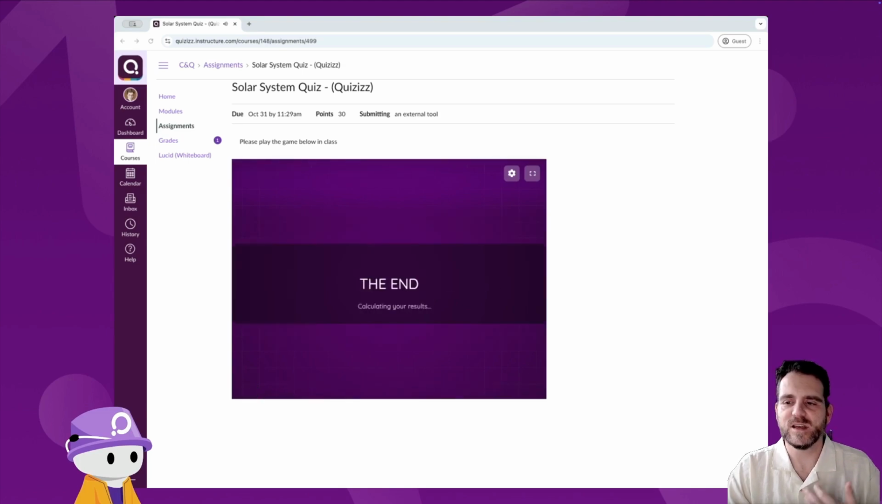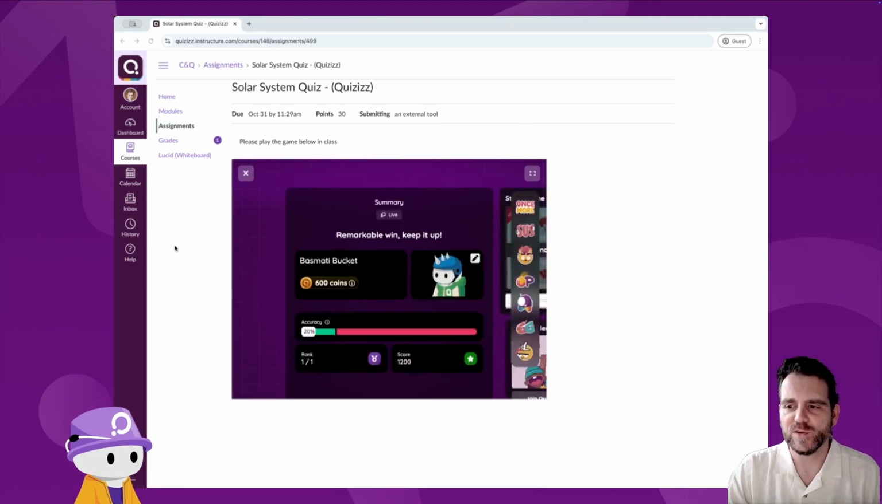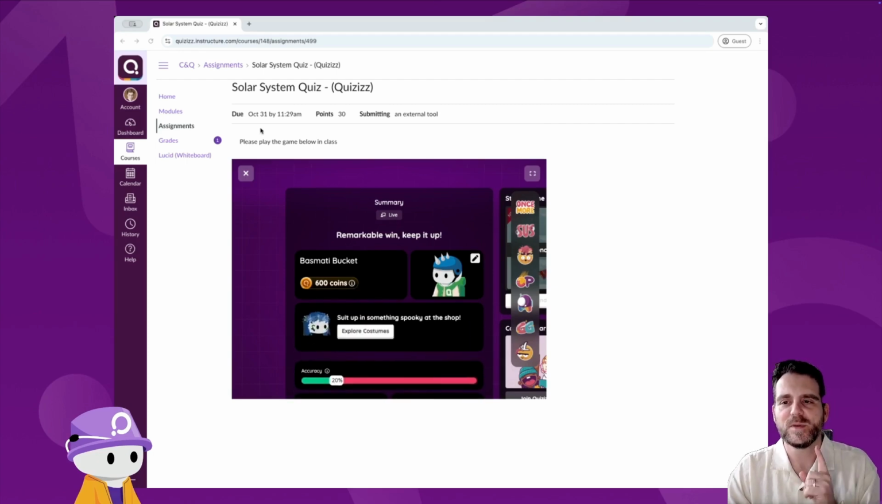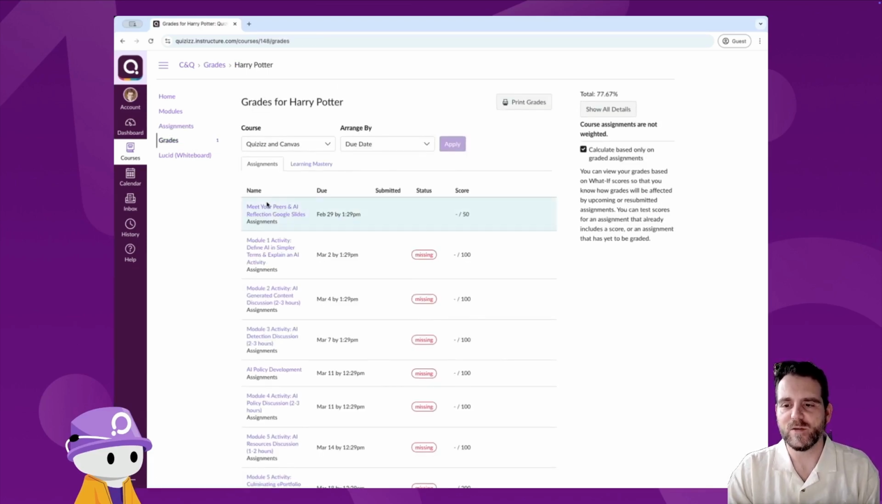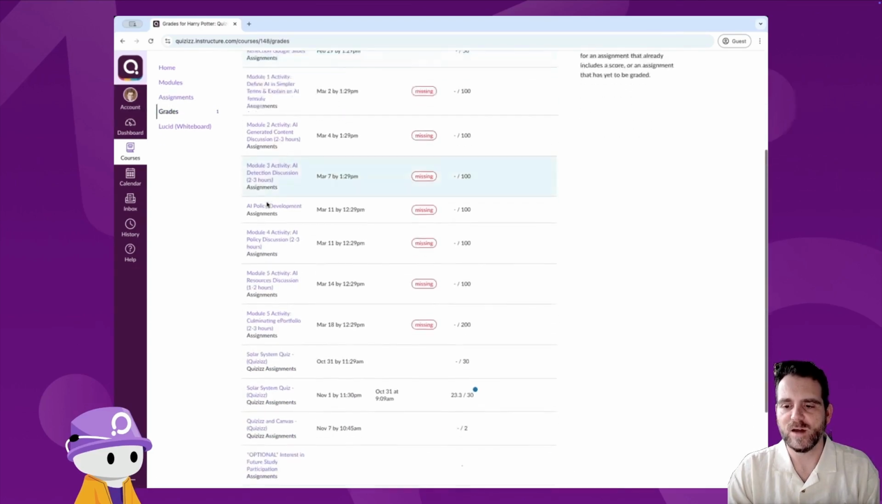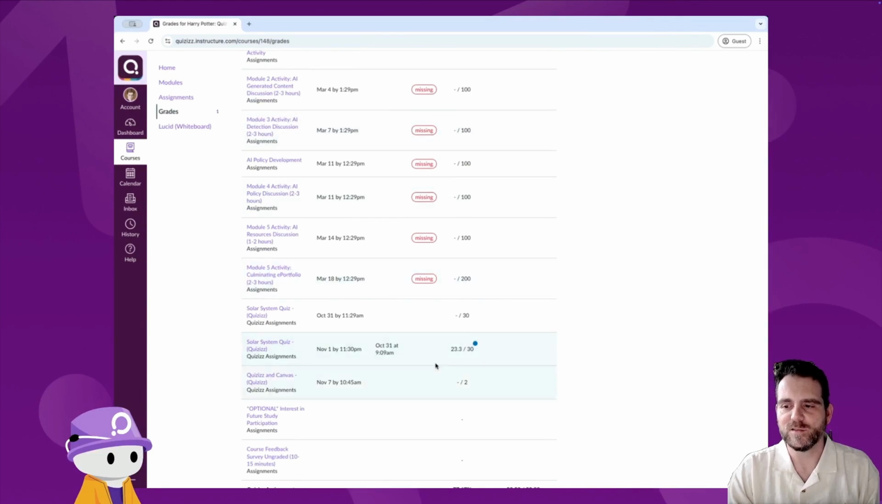that data is now automatically brought into the grade. So the student still gets their coins, all the fun things that they like. But now as a student, if I click on my grades, I can actually see how I did in that particular activity. In fact, if I scroll down now and look for solar system, I can see that I got that 22.3 out of 30.